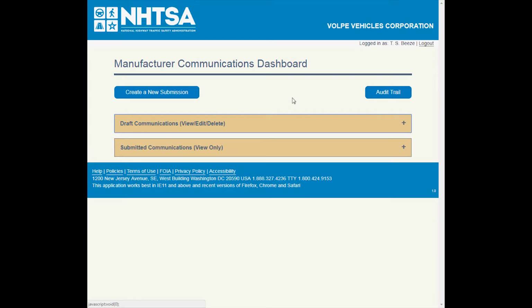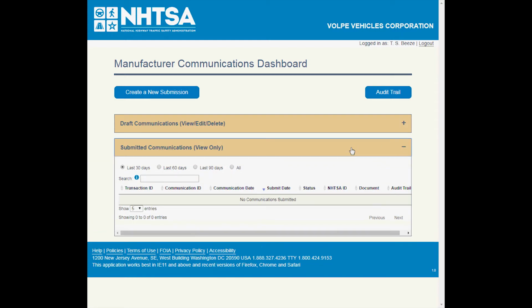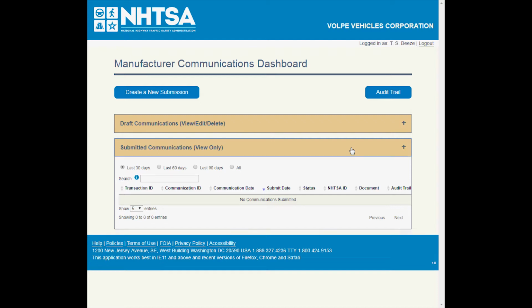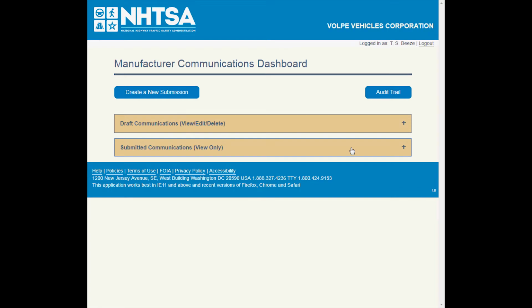If there are no saved draft communications, but communications have been previously submitted through the MCP, then the submitted communications section will be expanded when you access the dashboard, and those submissions will be listed. And again, there is nothing to list at this point. We will come back to these sections once we have created a draft communication submission.